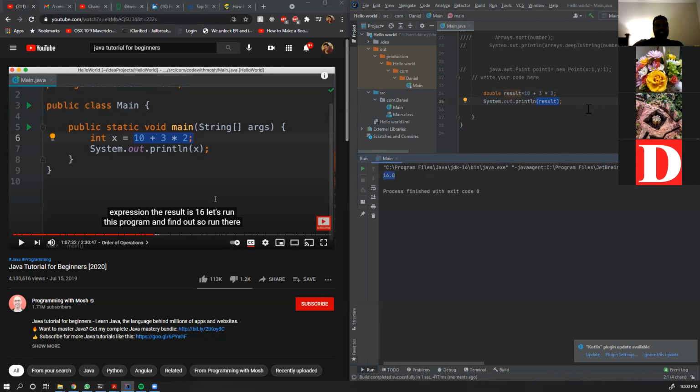So it gives us 16. First, multiplication is done, and then addition. So that's why it gives us 16. If we did 10 plus 3 is 13, times 2 would be 26. But it uses the BODMAS order: brackets, of, then division, multiplication, addition and subtraction. The result is 16. Let's run this program and find the output, x equals 16.